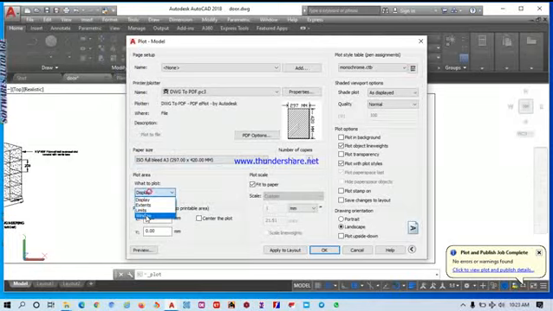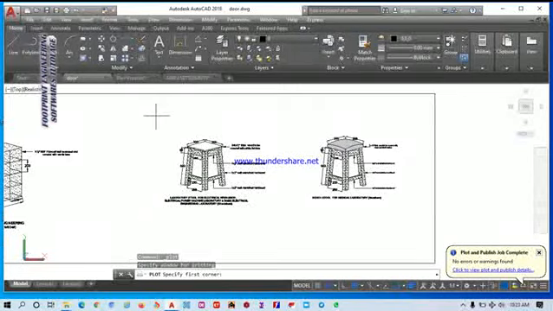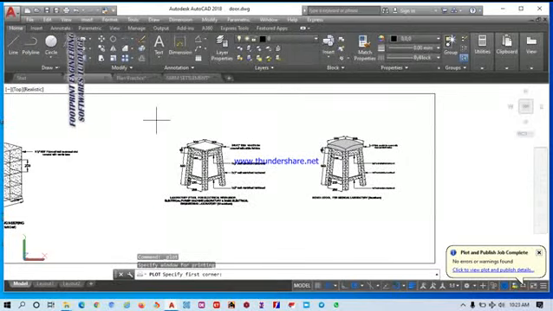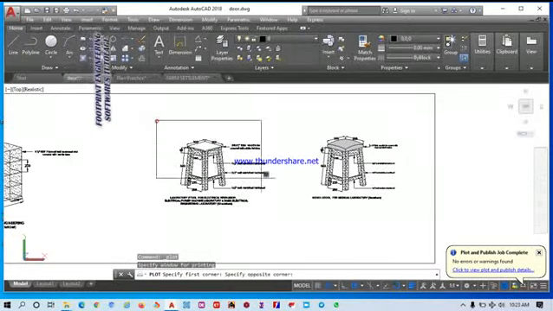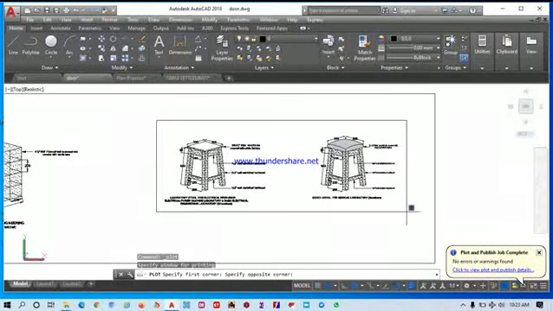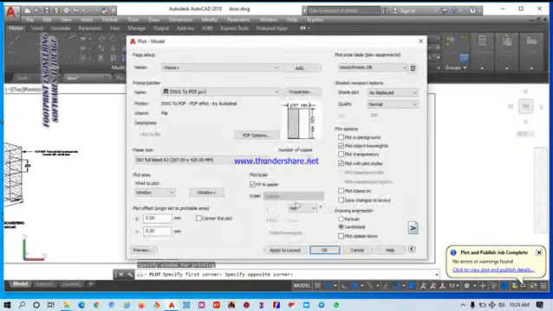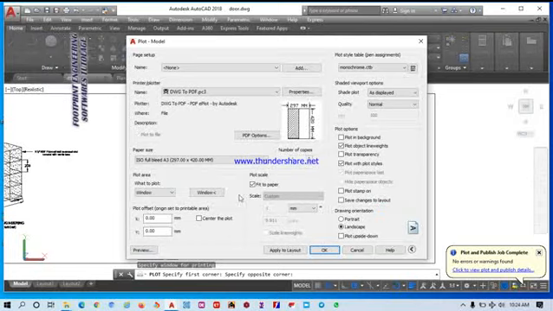After our paper size, go to our plot area, click on this drop down arrow and click on window. Here we just want to select the drawing that I want to print, that I want to convert to PDF. It's as if you want to highlight: you left click, then you left click again after you are done.